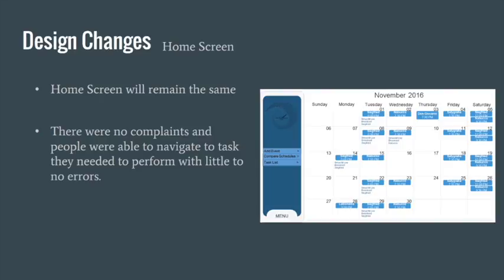So based on our evaluation results, we decided that we needed to make some design changes on specific parts of our application. If we start here on the home screen, you can see it's going to remain the same. There were little to no complaints, and people were able to navigate to the tasks they needed to perform with little to no errors. Most of the errors came when users were actually performing events that they were asked to do, and not so much getting to the event itself.